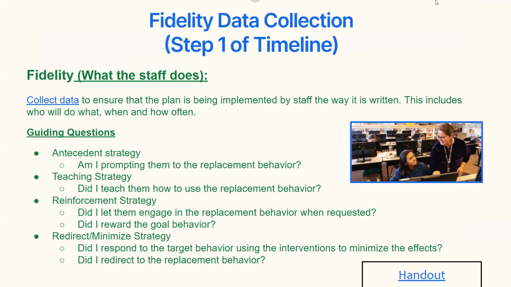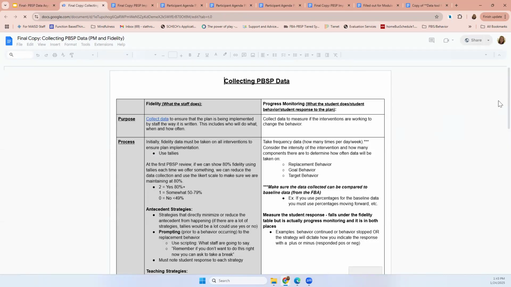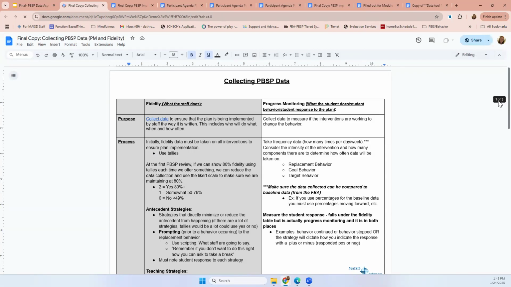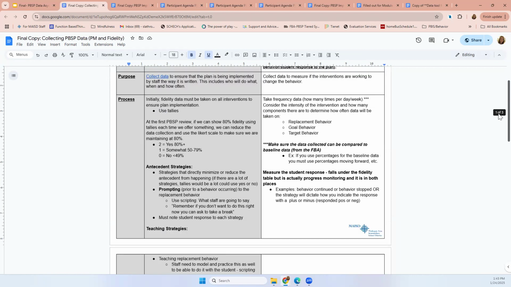So again, we have another data sheet or a guidance document, called Collecting PBSP Data. If you open that up, you can see what that looks like as well. And I have that here too. So this is the form we're looking at. It's collecting PBSP data. And it's really the definitions and the purpose and the process between what fidelity data is and what progress monitoring data is, and how they overlap and come together as well. So those are the two points that we're going to be looking at today.